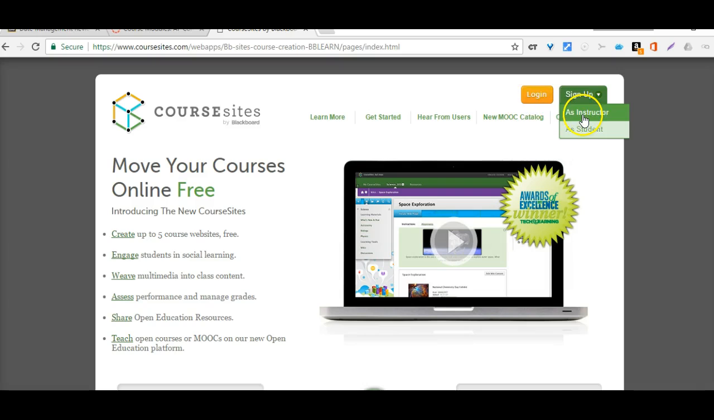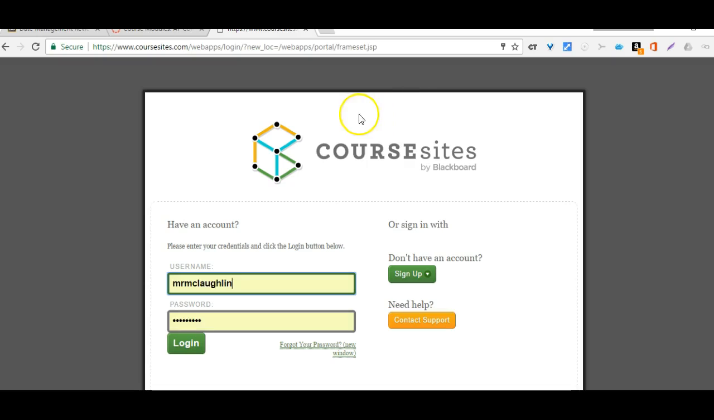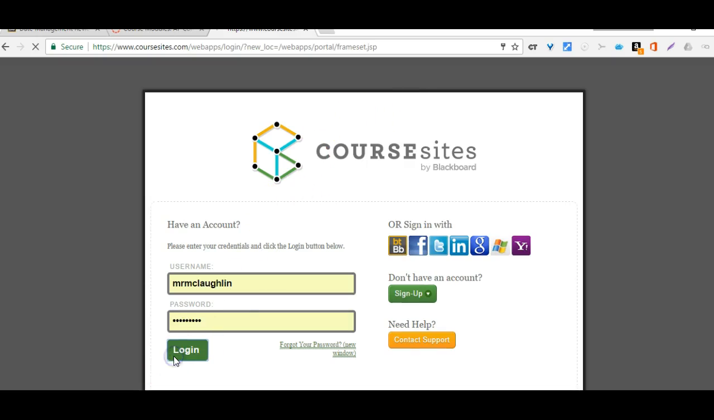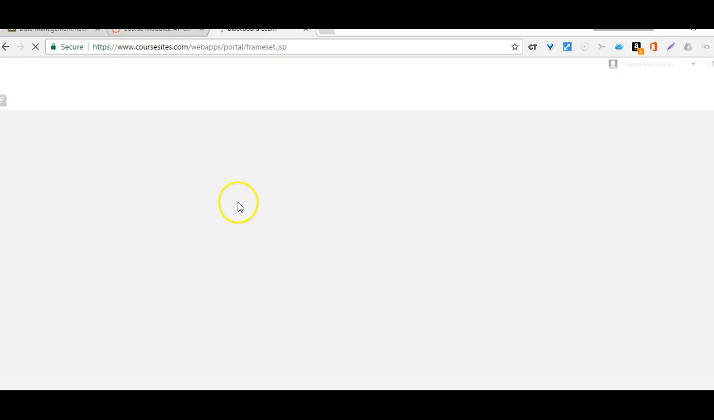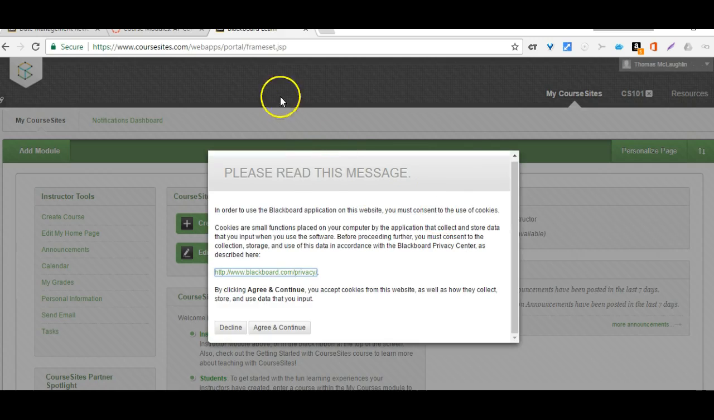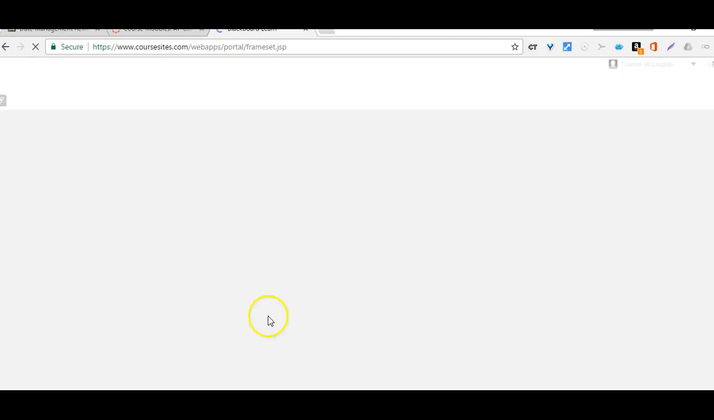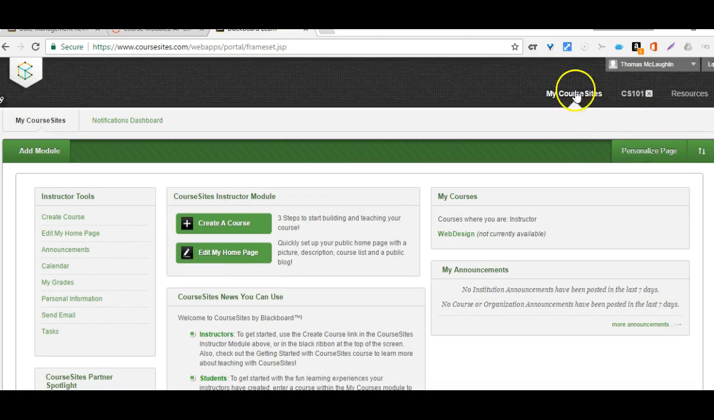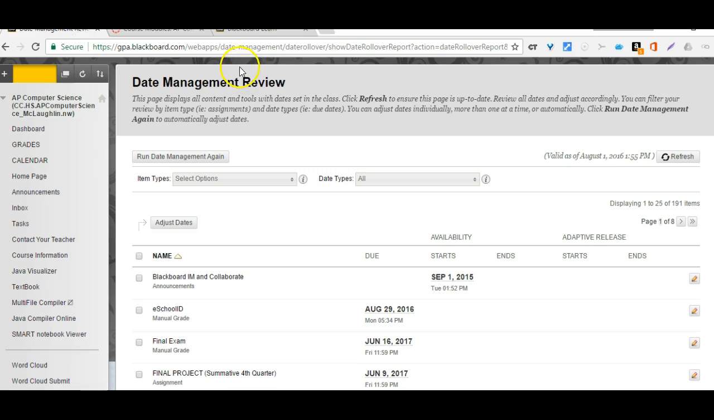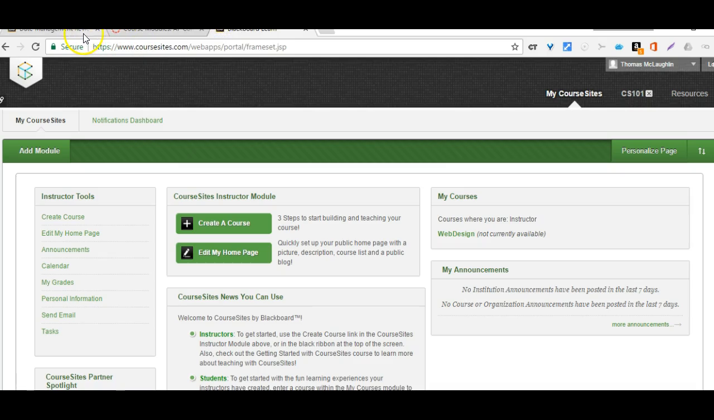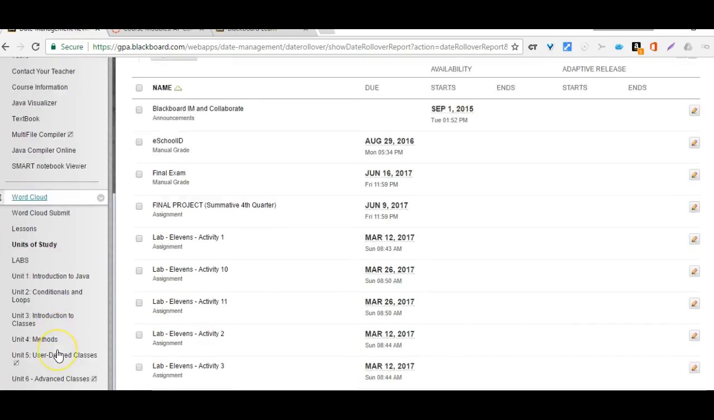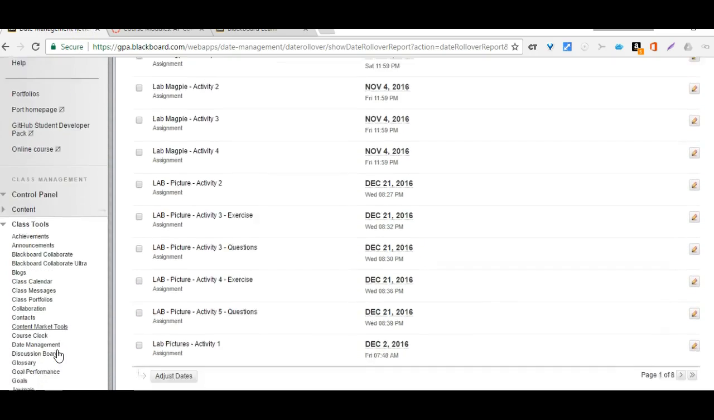You can set up an account as an instructor. I already have more than one set up, so I would just log in. And you'll notice it looks a lot like our Blackboard implementation, only there's a different icon up there. And I can import a course that I have inside of our Blackboard into this Blackboard just by going to the course utilities here.